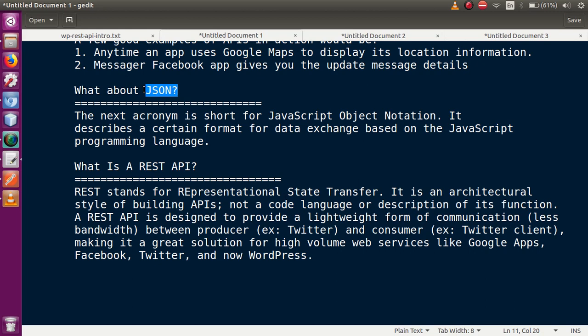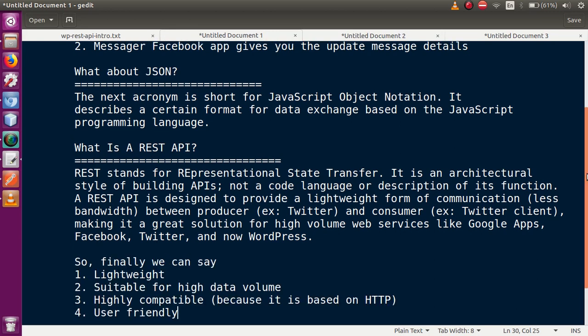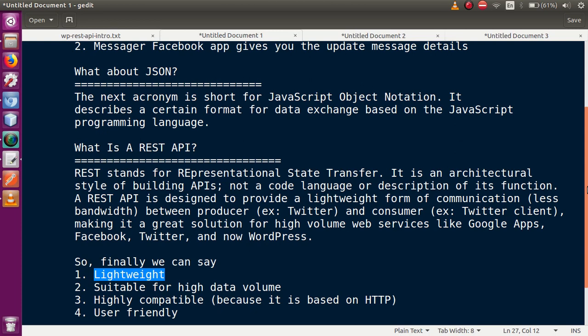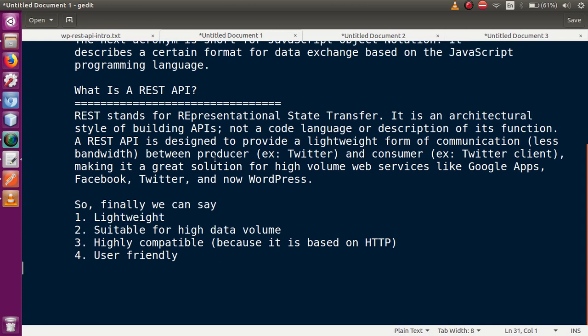And now we are going to read about these concepts in WordPress. So finally we can say the REST API provides a lightweight form of communication. Basically it provides a platform to transfer data to our application.